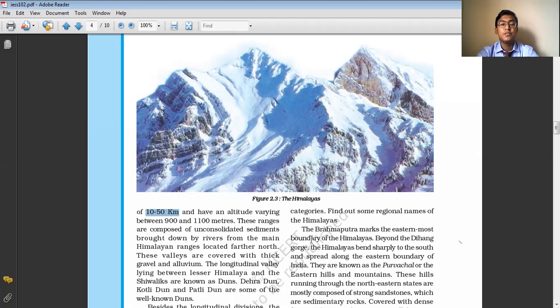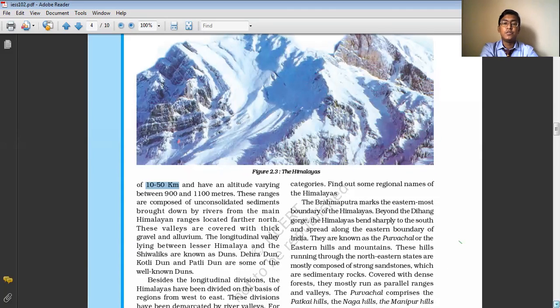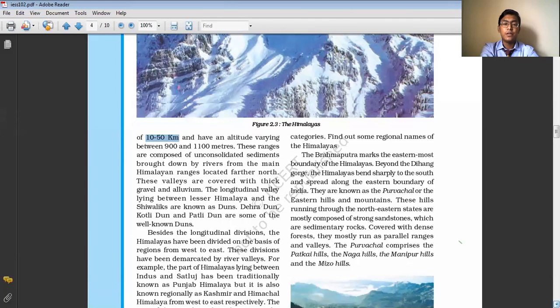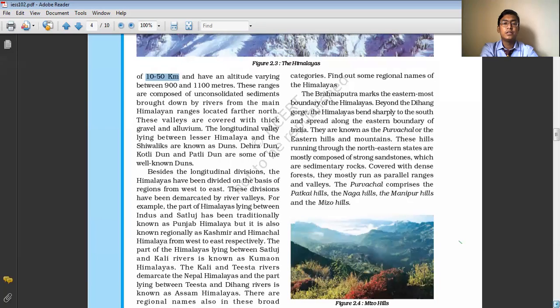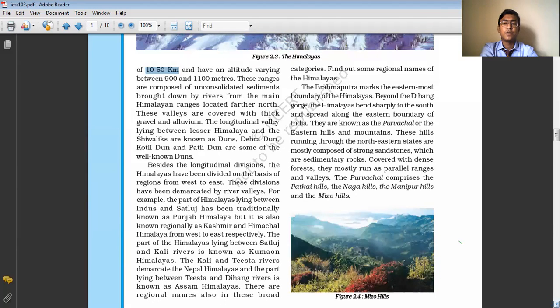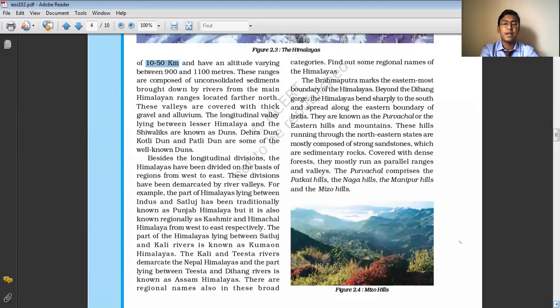Then Kanchenjunga, which is the second highest peak of the Himalayas, can be found in the Indian territory actually. Okay, so this is about the longitudinal divisions of the Himalayas from the north to the south. Now, besides the longitudinal divisions, the Himalayas can also be divided from the west to the east.